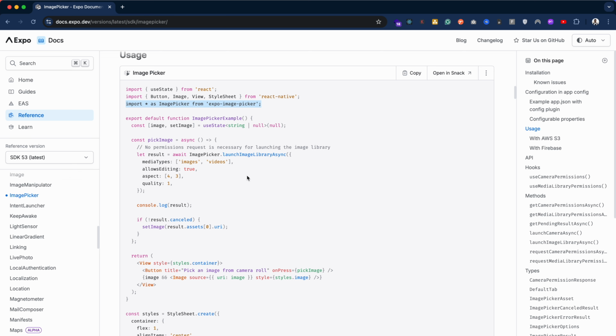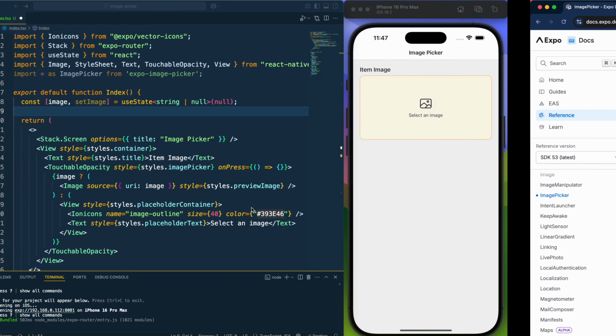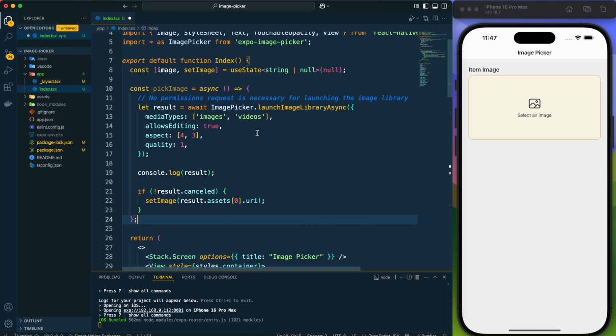After that we can pick the image by this pickImage function. So here let me copy it, and here we can see this is how we can pick the image from the image library. So ImagePicker.launchImageLibraryAsync, and we need to wait for it. So that's why we have provided the await keyword, and that's why this function needs to be an async function. And here for the media type we have images, videos, also we have live photos, all these things we can provide. If we need only images, then we can provide it like this, and if we need multiple, then we can provide an array.